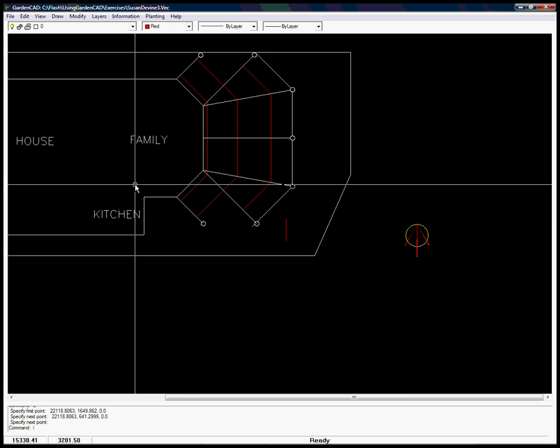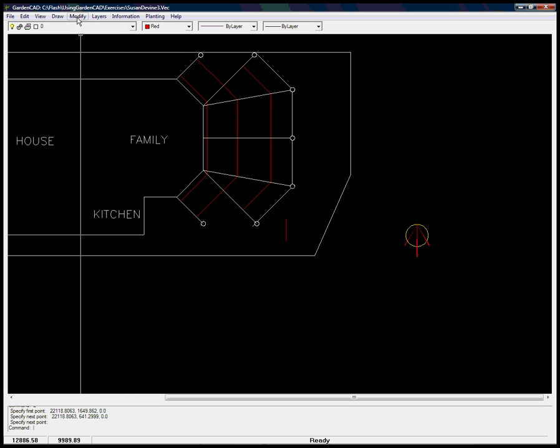When you are first beginning to use GardenCAD, you will quite soon need to use the editing commands. The editing commands are in a group under the Modify drop-down, but as you'll see in a moment, they're also available with the click of the right mouse button. But let's look at some of these.